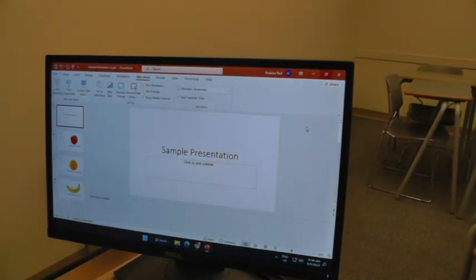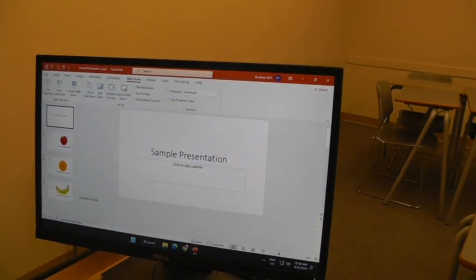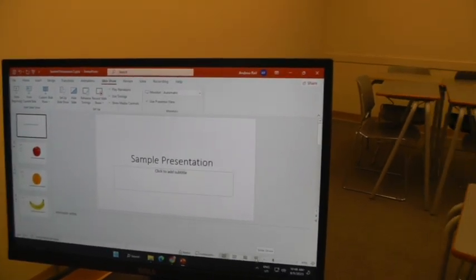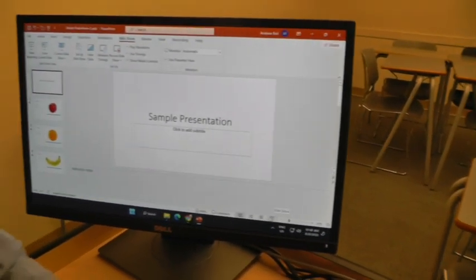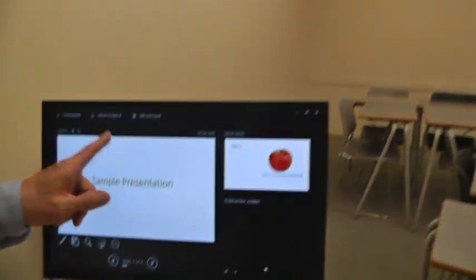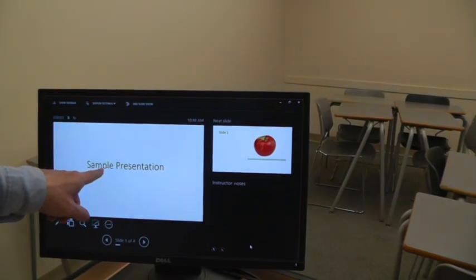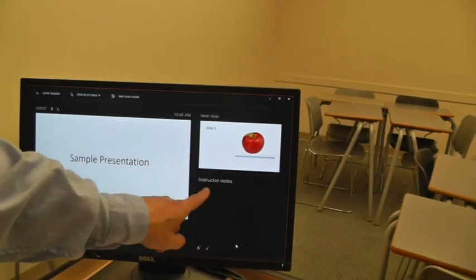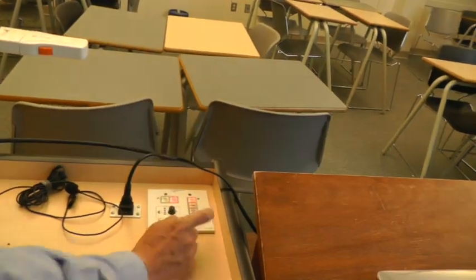Now, when I present, I could either present by going to slideshow from the beginning, or hit this little slideshow button down here, or a faster way is a keyboard shortcut, F5. And on my screen, I see what the current slide is, what the next slide will be, and the instructor notes for the current slide. What the students see when I release the AV mute is just the slide.